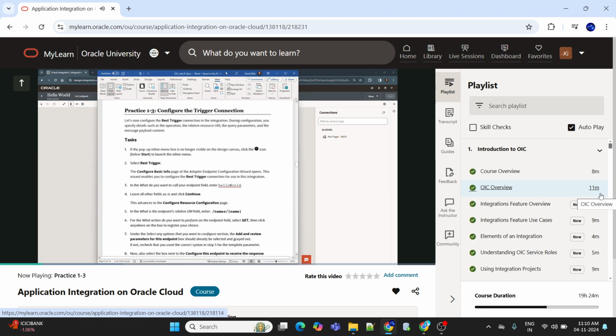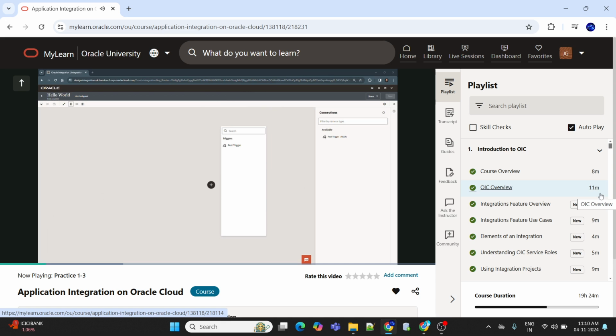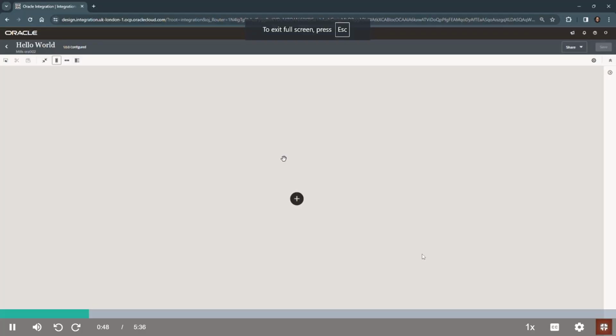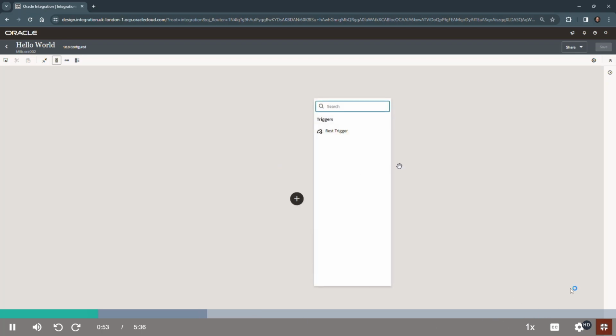The very first thing it says is, if the pop-up menu box is no longer there. If for some reason you didn't go directly to the next thing, and everything is kind of gone, it's possible you might not see that pop-up menu. In that case, you could just click on this. The other thing that could have happened is maybe you lost your connection and you had to reopen your integration again. So that's possible. Here's what that would have looked like.